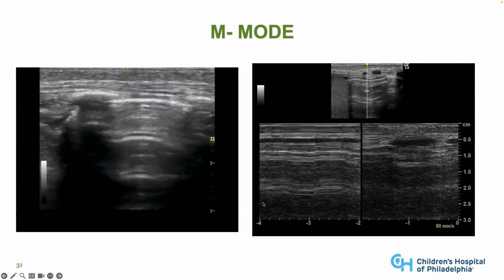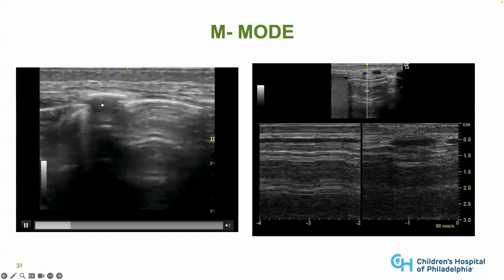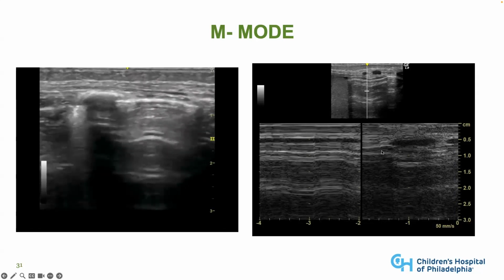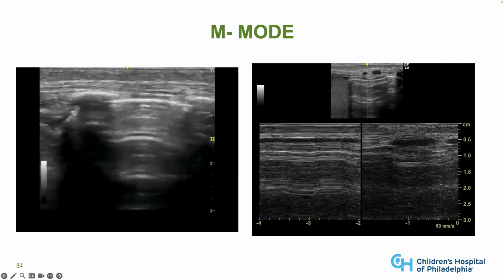And so you can see in this, on the right side of the screen, what we have is what's called a lung point. So there's evidence of lung slide on this one right here. And then there's no lung slide here. And that's evidenced by these changes in M mode at different time points where there's a barcode sign and then a seashore sign. And that lets you tell that there's a pneumothorax in there.